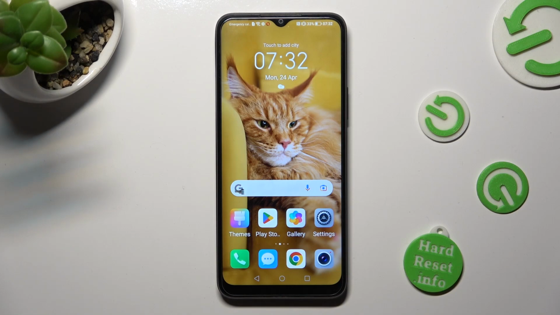Hi! In front of me is Honor X8 and today I would like to show you how you can download and apply Apple Layout on this Android.